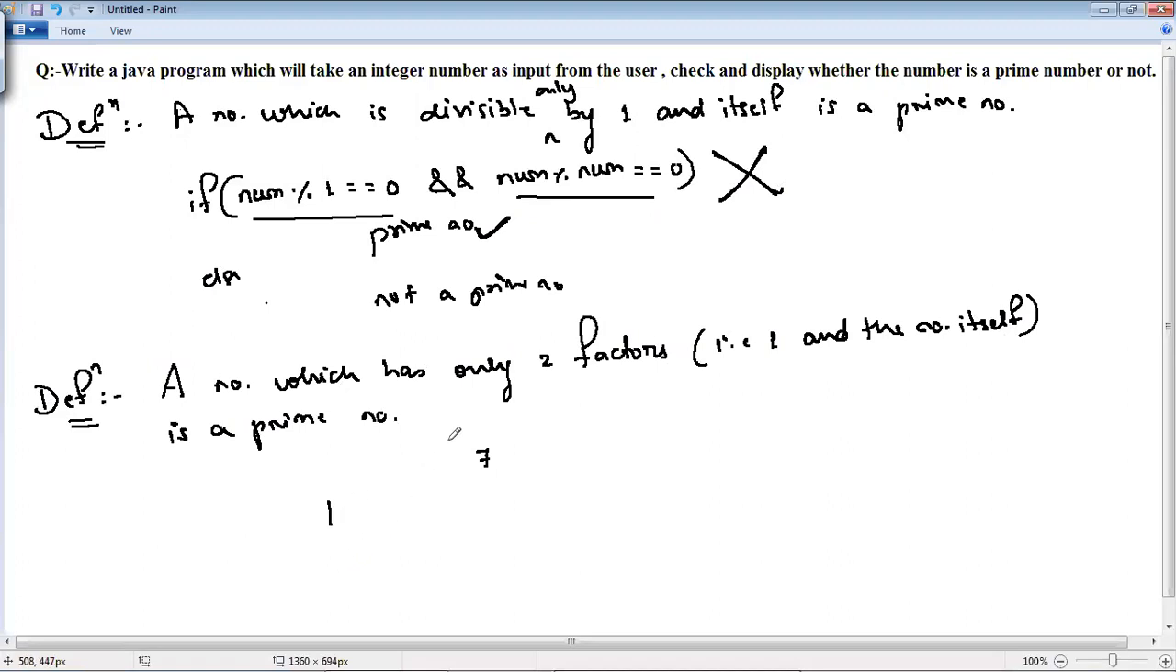So factors of 7, if num is equal to 7, the number is 7. See, 7 gets divided by 1 completely, yes. Can we divide 7 by 2? No. Can we divide 7 by 3? No. Can we divide 7 by 4? No. Can we divide 7 by 5? No. Can we divide 7 by 6? No. Can we divide 7 by 7? Yes.